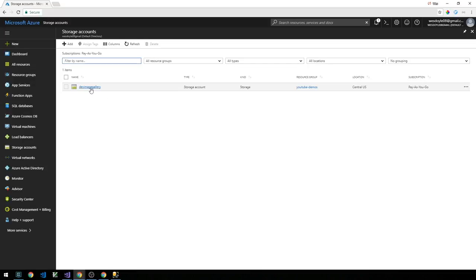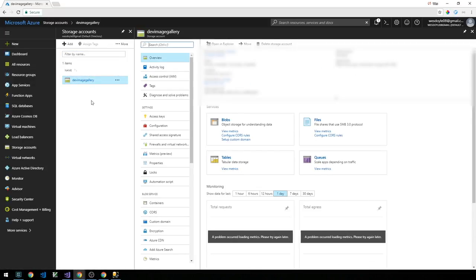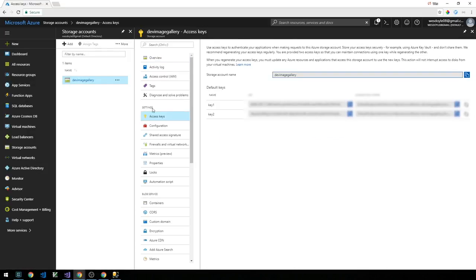So I'm just going to go ahead and click here. And now you can see some information about your account, the resource group, the status and the location, that sort of thing. And so now we want to check out our access keys. So go ahead and select access keys from settings. And what we're after here is our connection string.